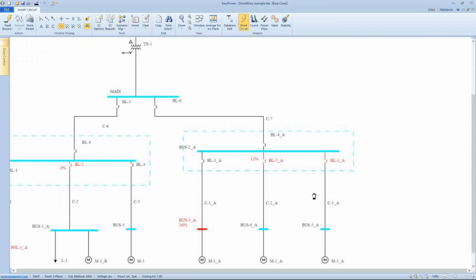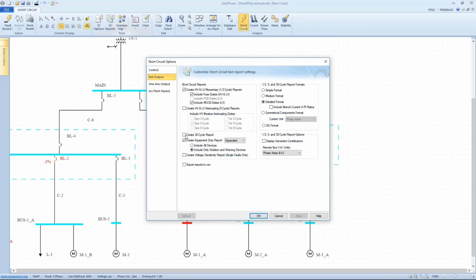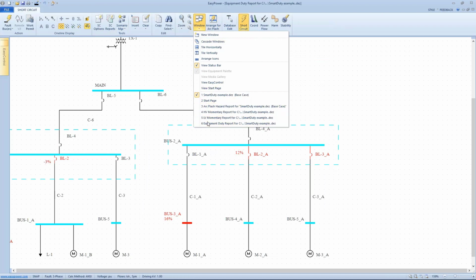All right, so first of all, let's look at these two breakers here. There's not a number here, which is suspicious, and the number here is 12%. The details of the devices that are failing will show up in my reports. If I have requested an equipment duty report that includes all violations and warnings, only violations and warning devices, it'll show those elements to me. Otherwise, I might want to include all devices. So let's look at that report, which is on my list of windows, equipment duty.